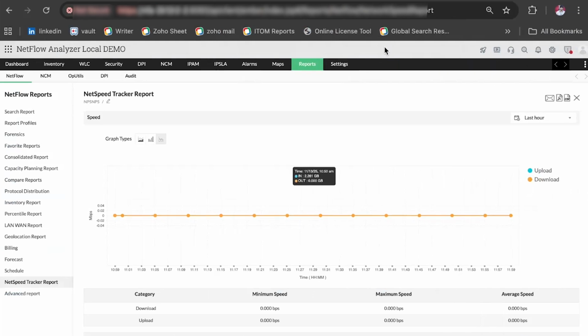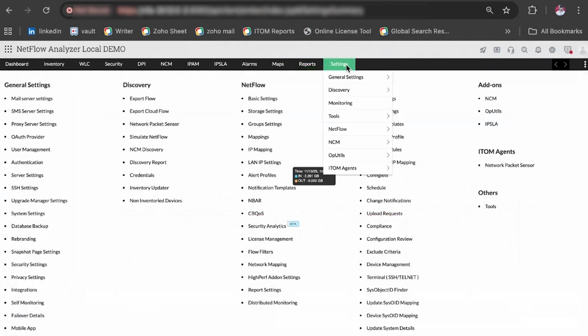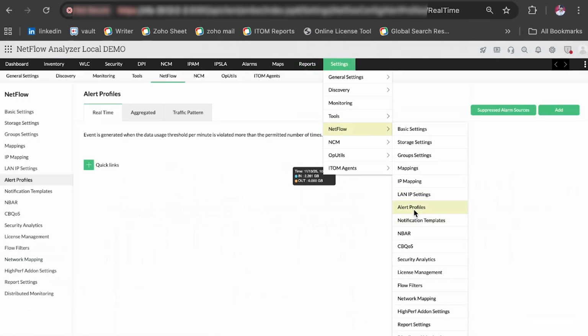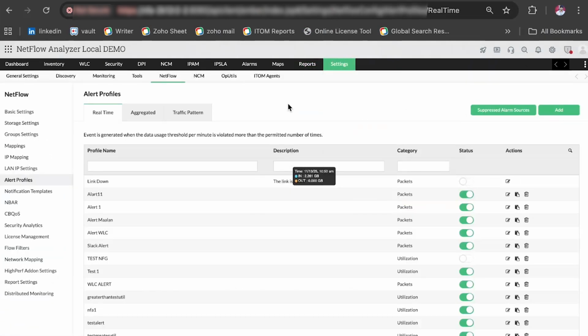So we'll go to settings, we'll click on NetFlow and click on alert profiles. So here we have all three different types of alerts. So you have to note that the link down alert is a pre-configured alert. So you can add a new alert profile by clicking on the add button here.